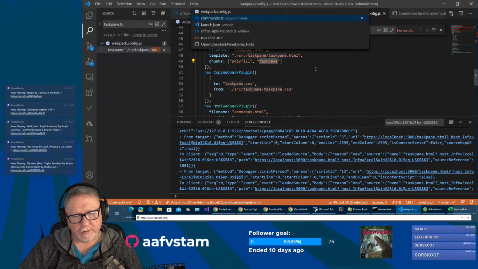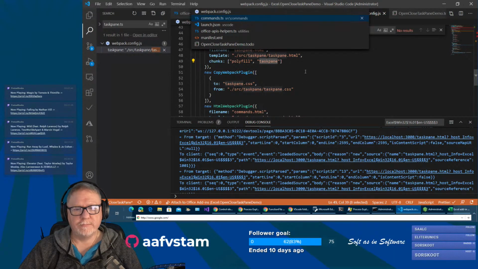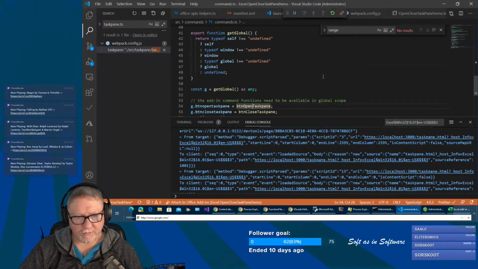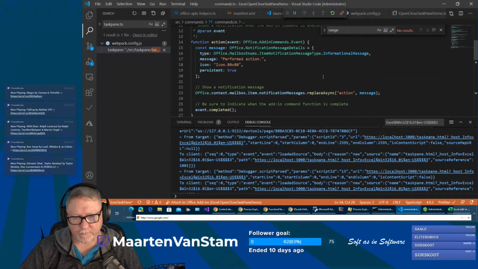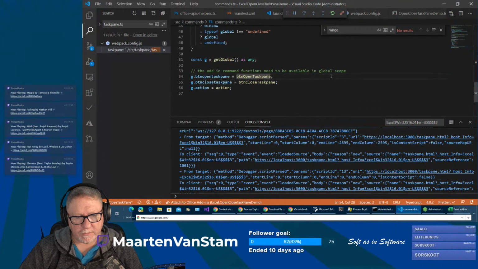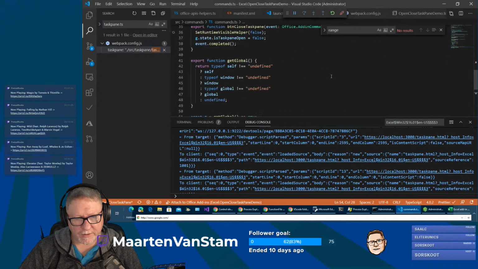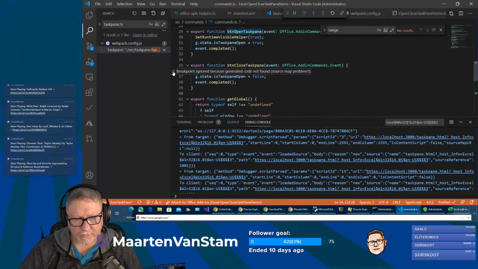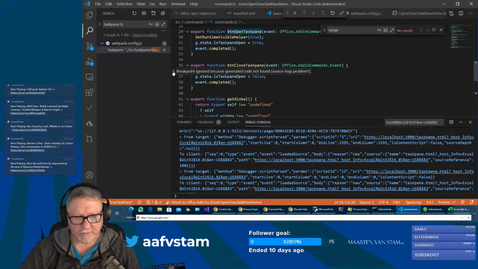That's what you get when you're not a web developer and you're a client developer. Then you have to find out all these terrible small things. So now I have to find out why this is showing as generated code not found. Breakpoint ignored because generated code not found.